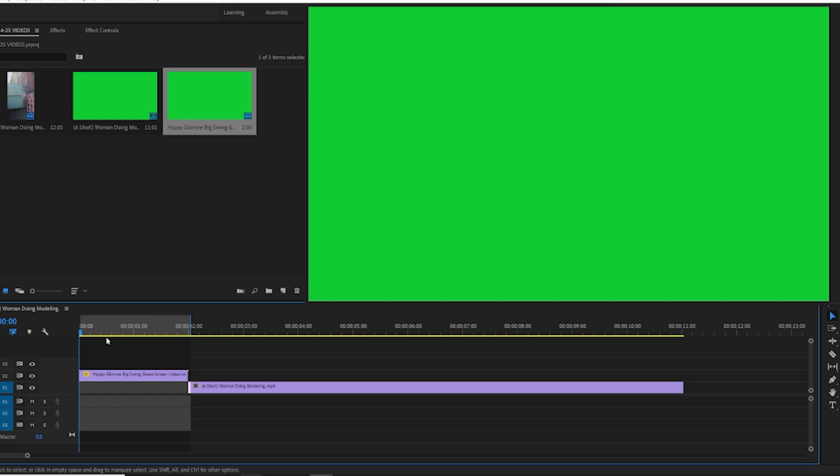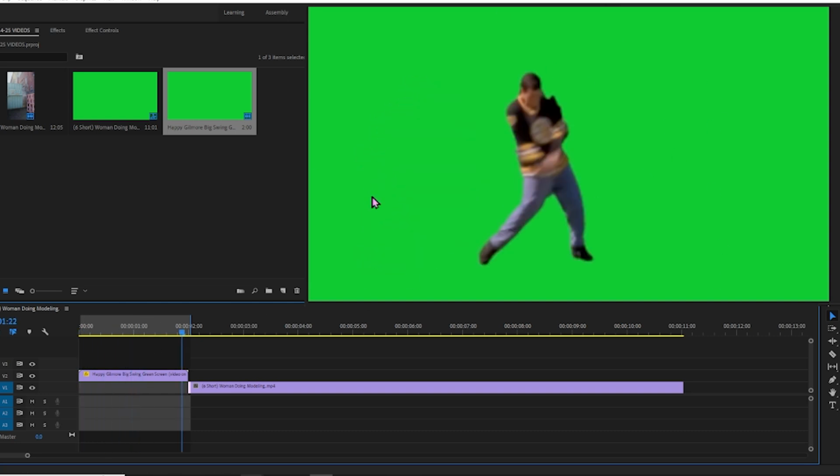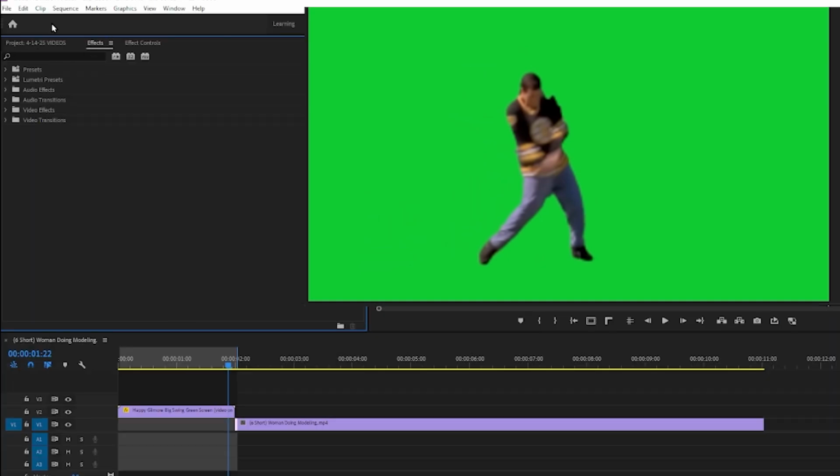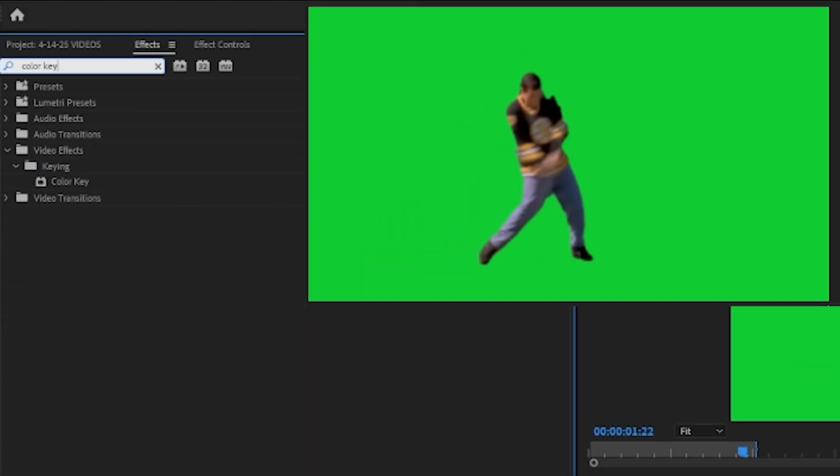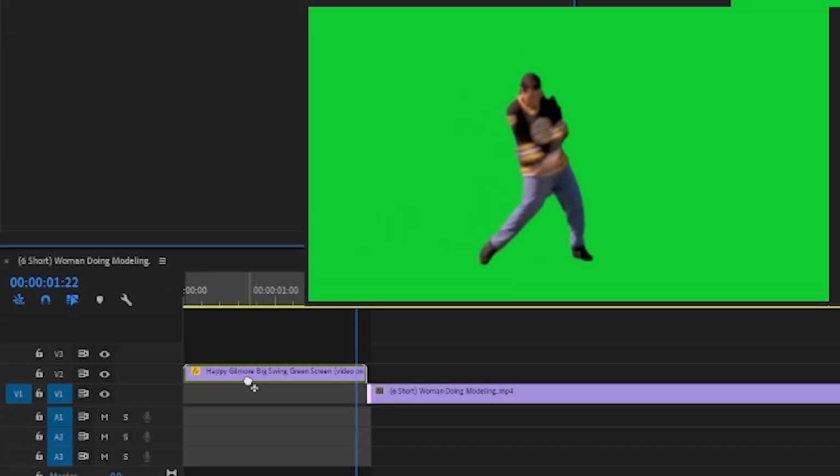Step 1, assuming you have your video clip on the video timeline and you want to export this as an alpha channel in Adobe Premiere Pro CC, go to the top left hand screen and click Effects. First, we're going to apply a color key. Underneath keying, click and drag the color key on your video clip.